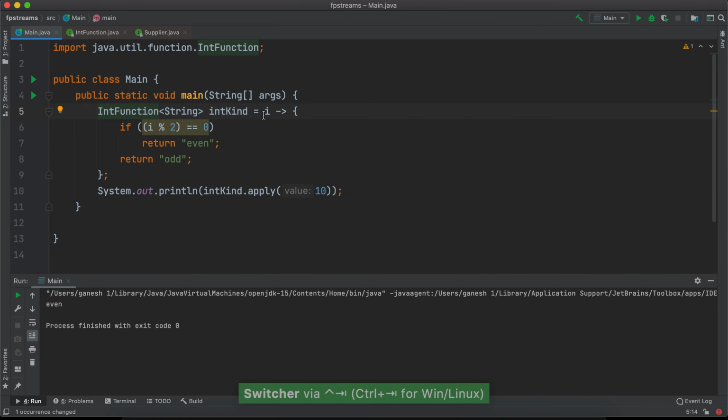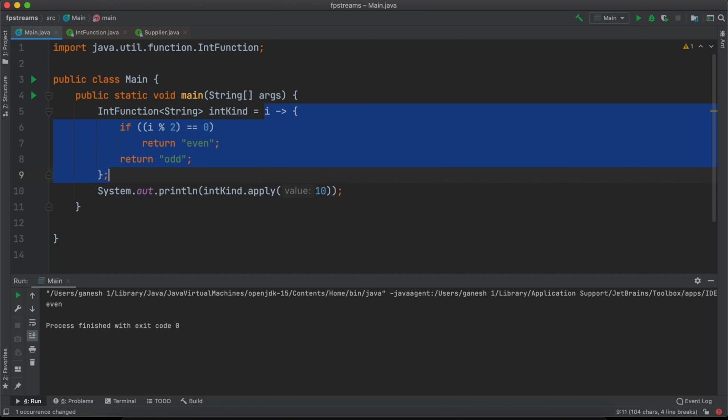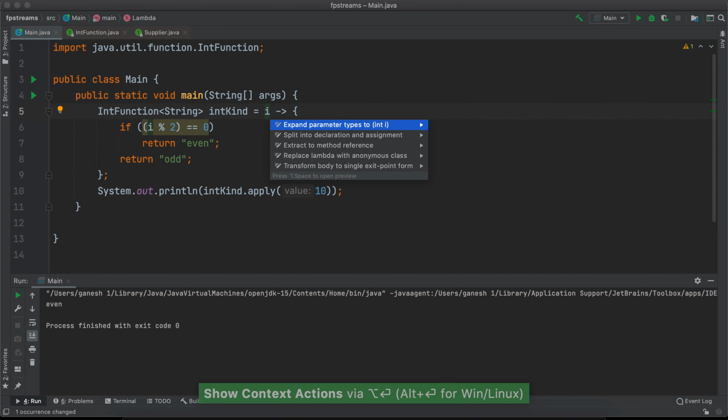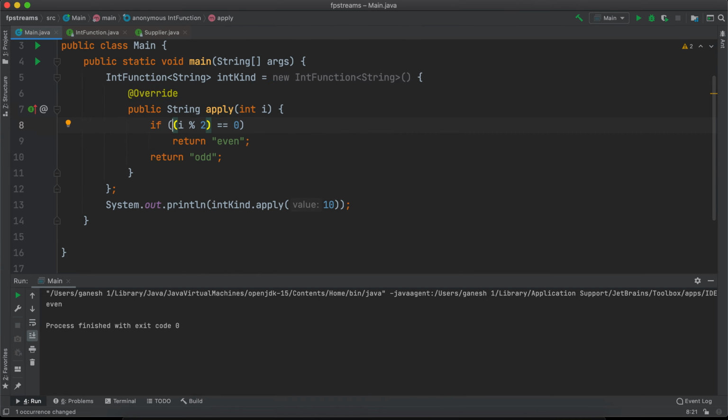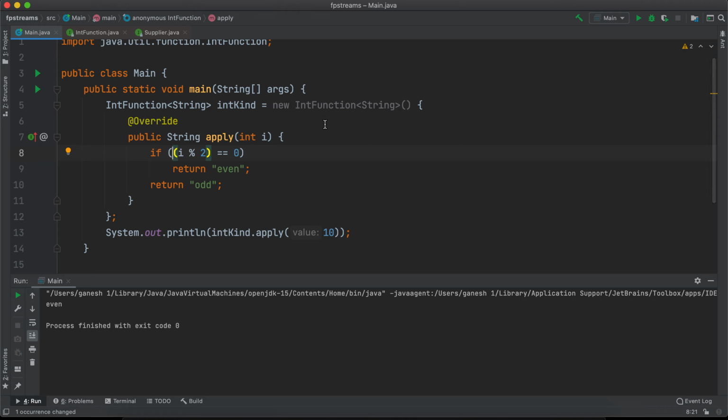So this method body is in fact an implementation of an anonymous class. So you can in fact replace it with an anonymous class. You can see that we're creating a new IntFunction object and overriding the apply method. So now I think you'll have a better idea of what lambdas are.